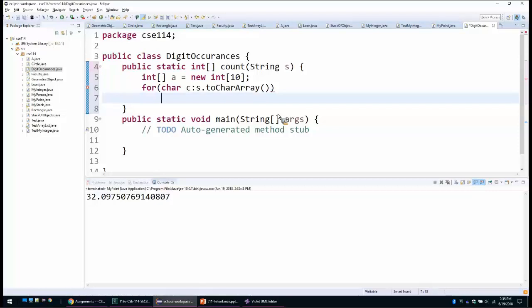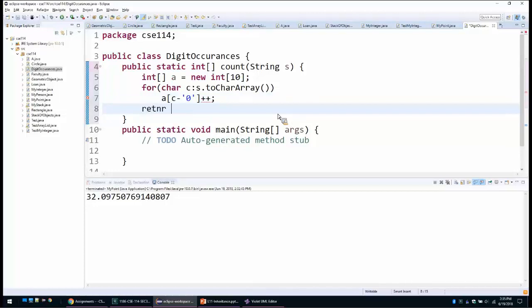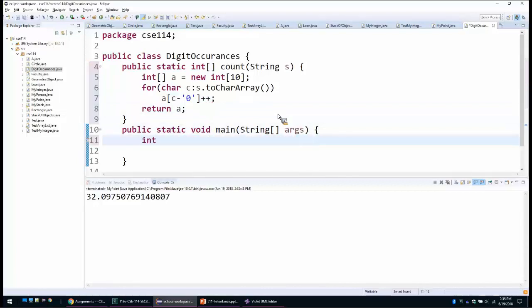But what if it's not a digit? Let's assume that the input is always correct. So what I'm going to do is just A of c minus '0' is incremented with 1. Finally, return A. So let's see if it works. So A will be an array of the following, the digits in count, of how many digits do I have in this.